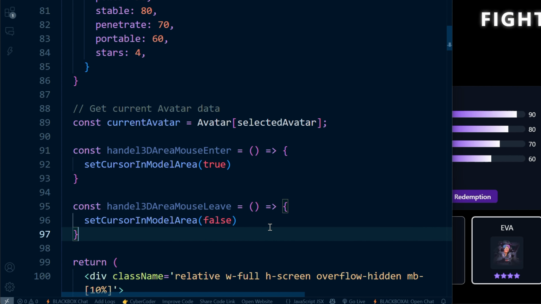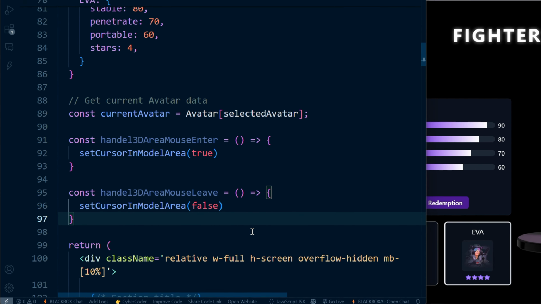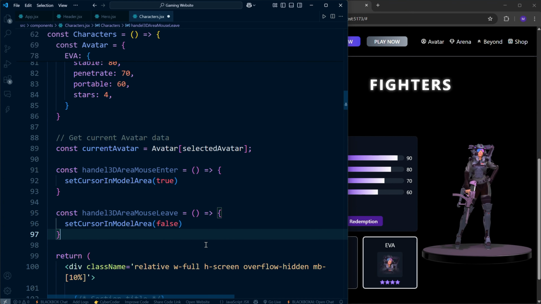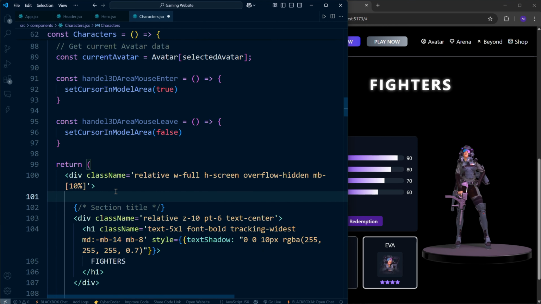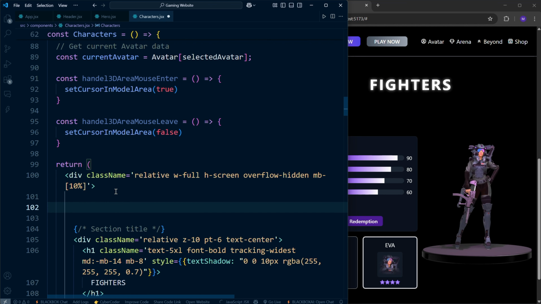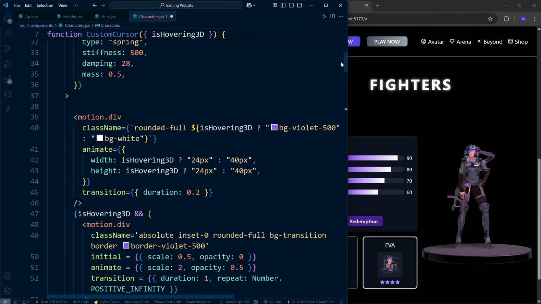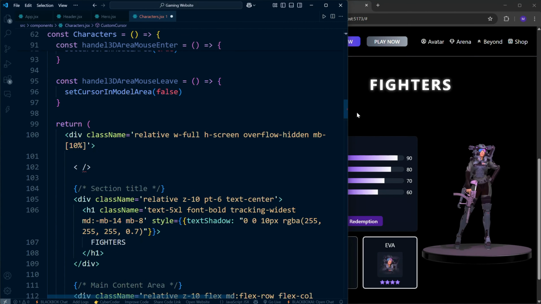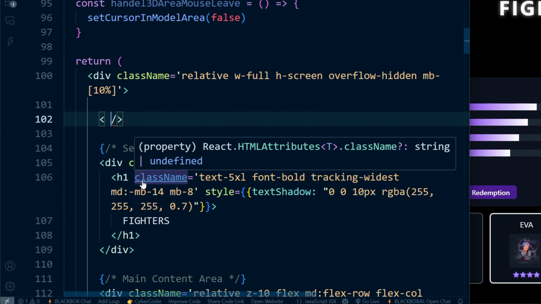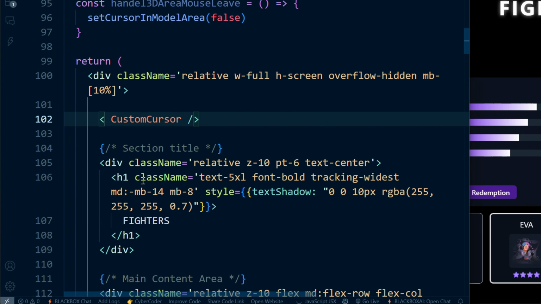All right, now that our custom cursor component is built, let's go ahead and plug it into the main part of our project. We're going to start by rendering it directly inside the avatar component. More specifically, we want to place it inside the return statement, right within the main container div that wraps this entire section. So right there, we call the custom cursor component and pass in a prop named isHovering3D.